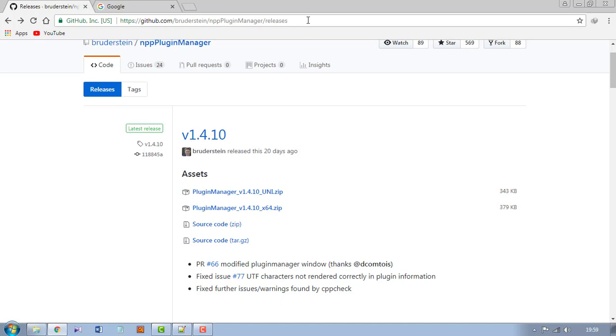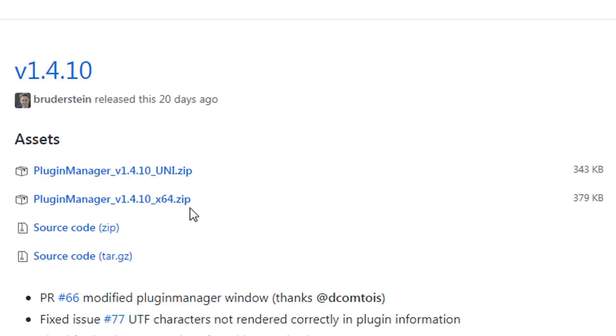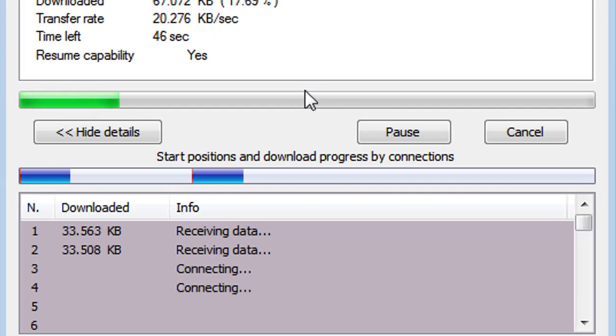I have put the downloaded link in the comment box. So here it is the 1.4.10 version. So click the zip file, click on it. After clicking, it will download to your machine. So your file is downloading. After downloading, we will do some necessary steps.